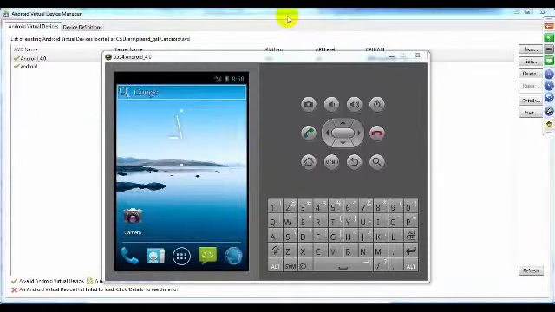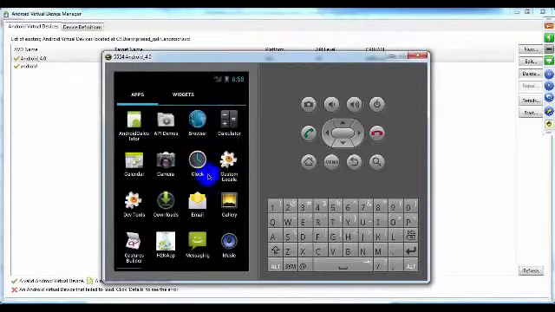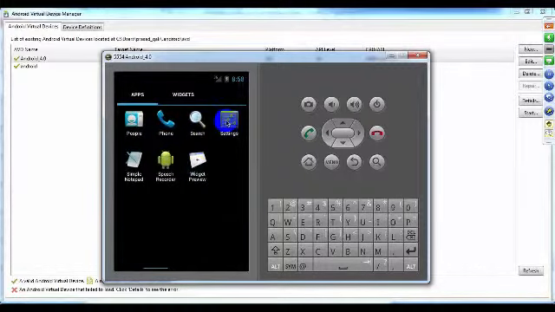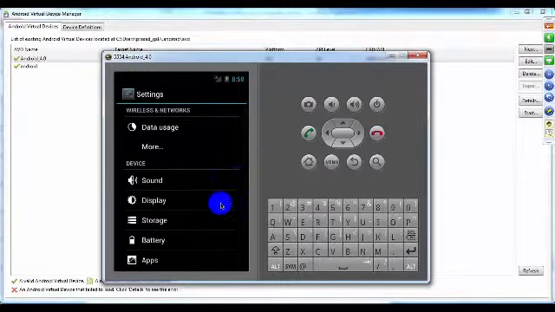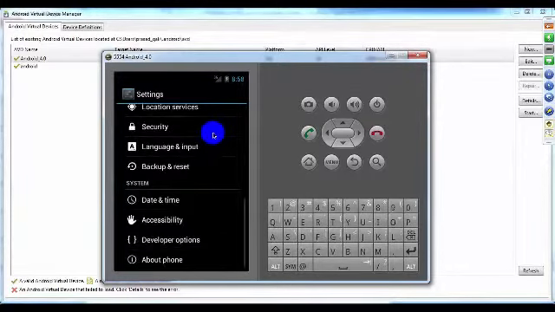Okay, fine. So here what we can do is this one. This is the same as your normal Android device. Everything will be the same. You can see all the applications, all the settings, everything will be the same. How your device looks, the same way it will be visible here. Now you can play with this emulator.